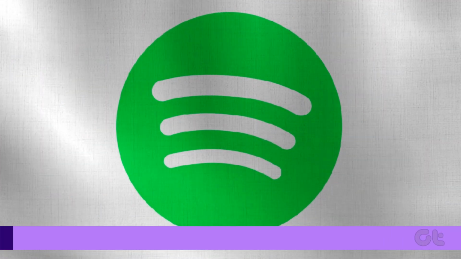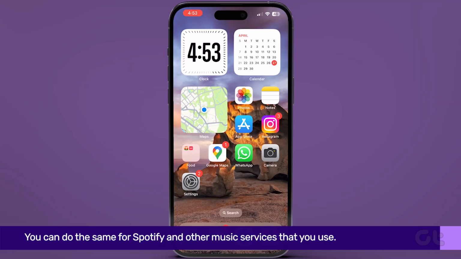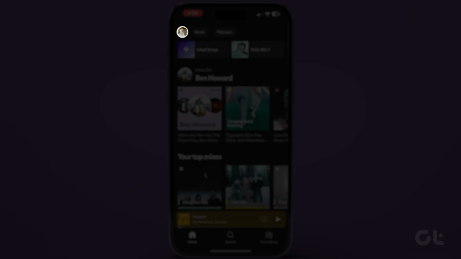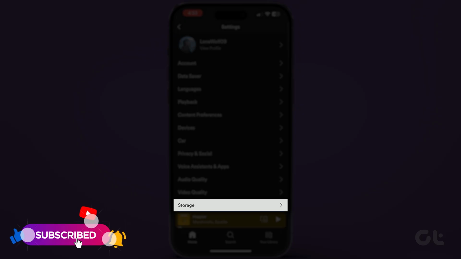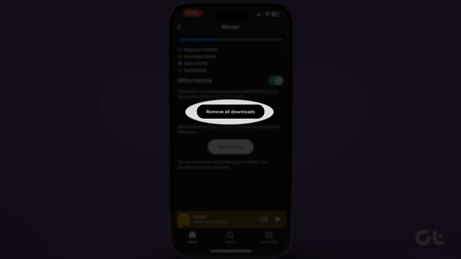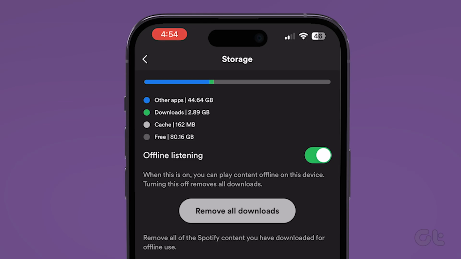You can do the same for Spotify and other music services that you use. Let's take the example of Spotify here. Open the app. Tap on the profile icon. Now tap on Settings and Privacy. Scroll down and tap on Storage. Inside the menu, tap on Remove All Downloads to clear more storage space on your iPhone.